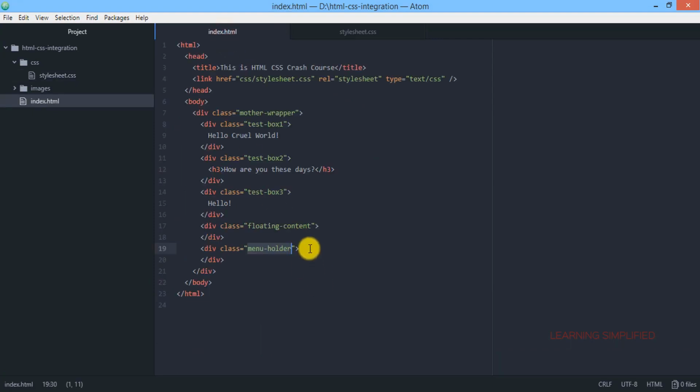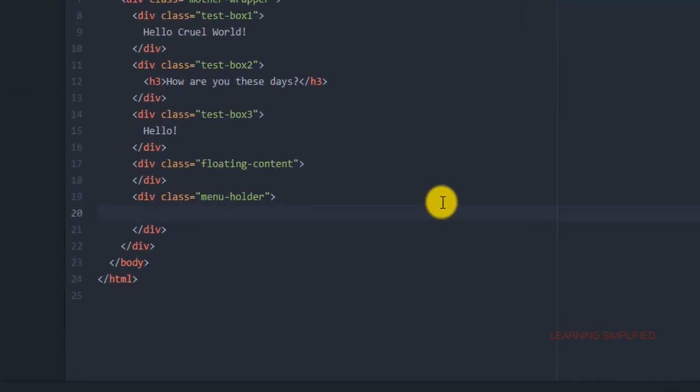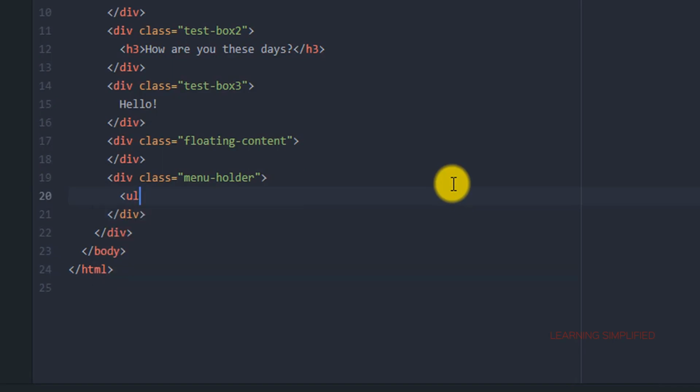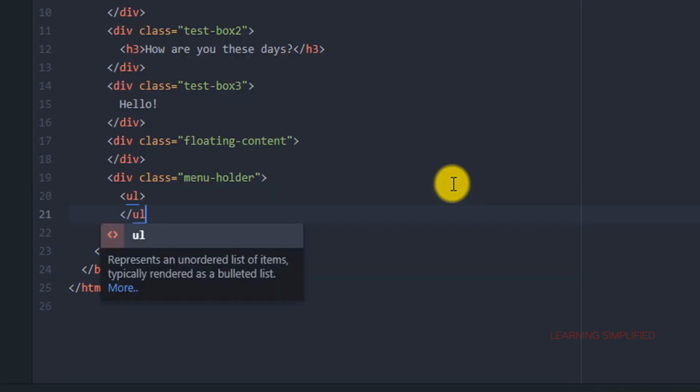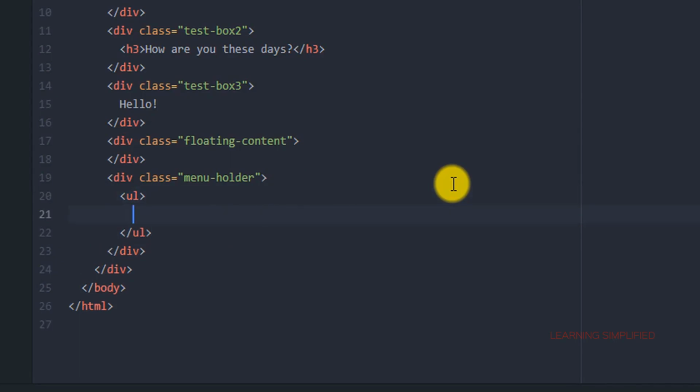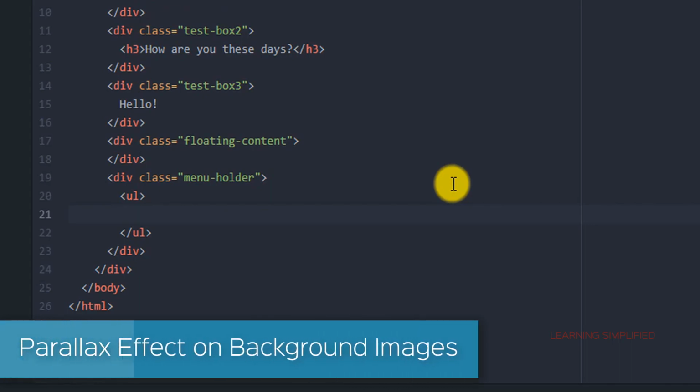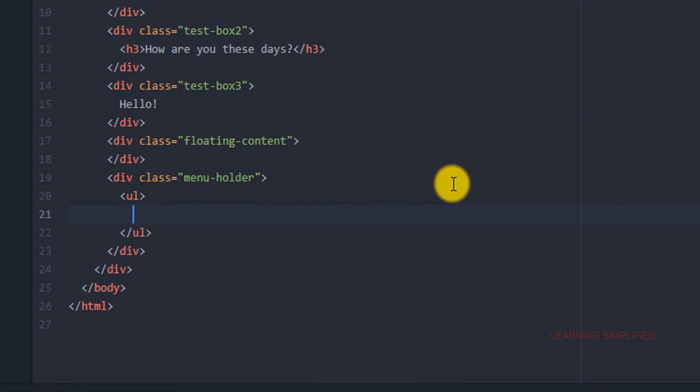Now let's get back to index.html, and inside this menu holder we are now creating a UL, that means an unordered list. We have created an unordered list over here. We have discussed this unordered list or ordered list in our previous HTML tutorial. So if you are not sure how to create an unordered list, or you want to know more about it, you may jump back into our crash course of HTML tutorial and see how to create an unordered list or ordered list inside a particular block level element.